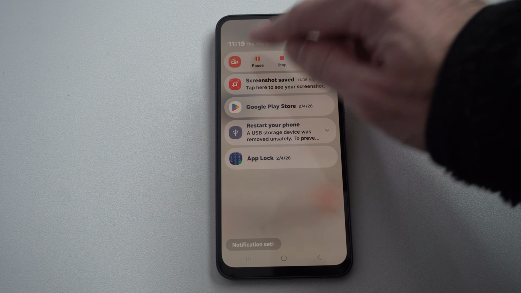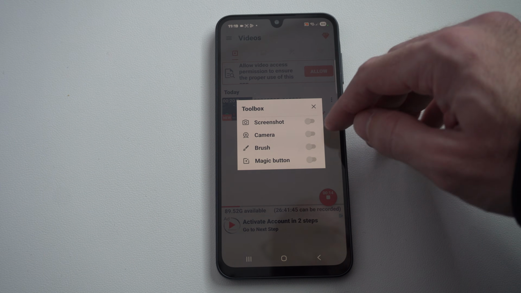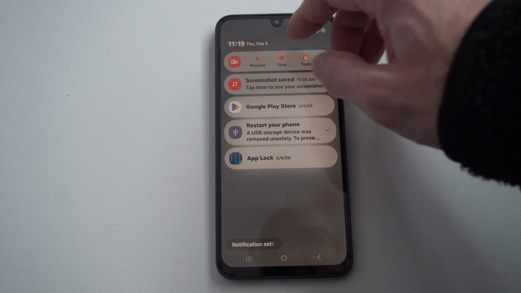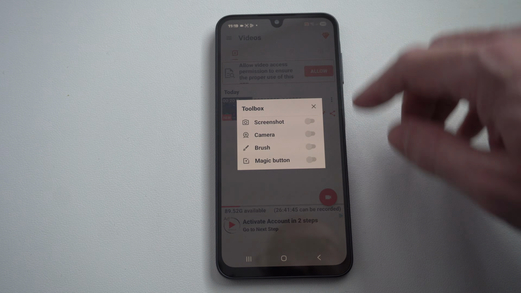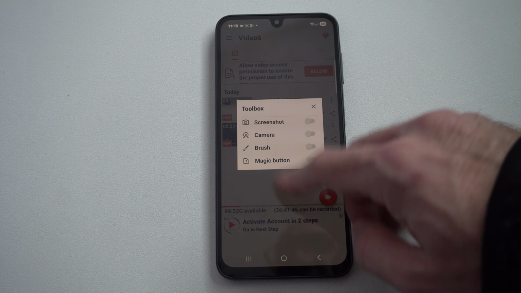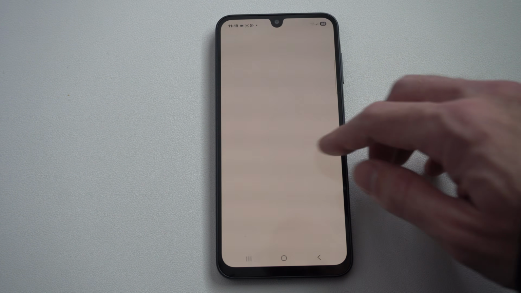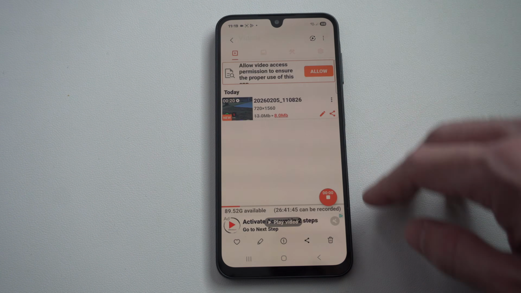So we can go to pause, and then we can look at the tools. We want to include one of these, and then we can just completely stop it. So you can look at that. Now, I would avoid using this app. Just go to your gallery and you should be able to see it under here. So here it is.